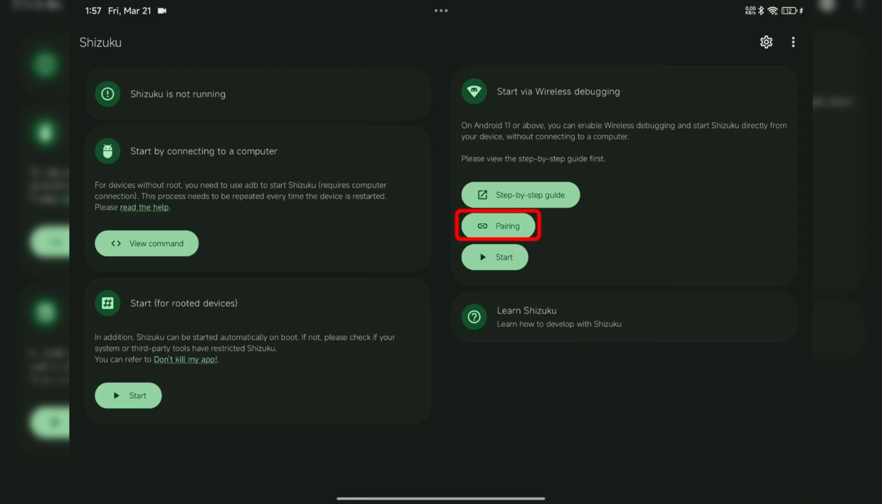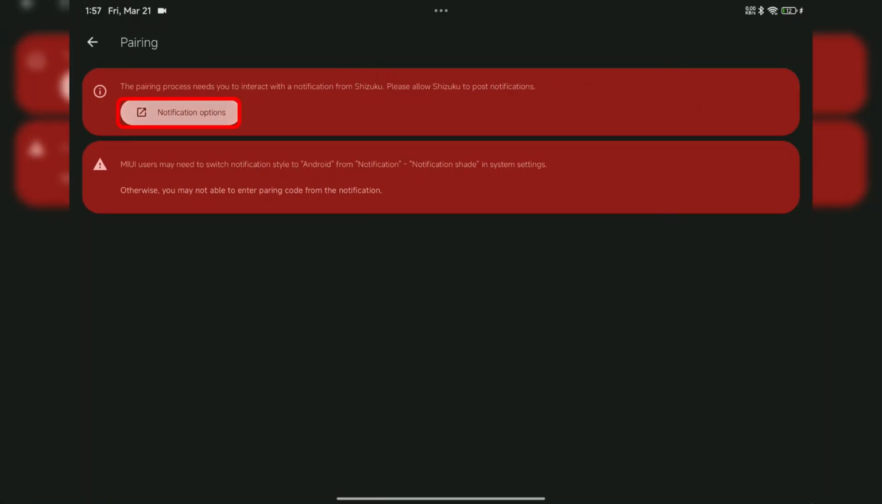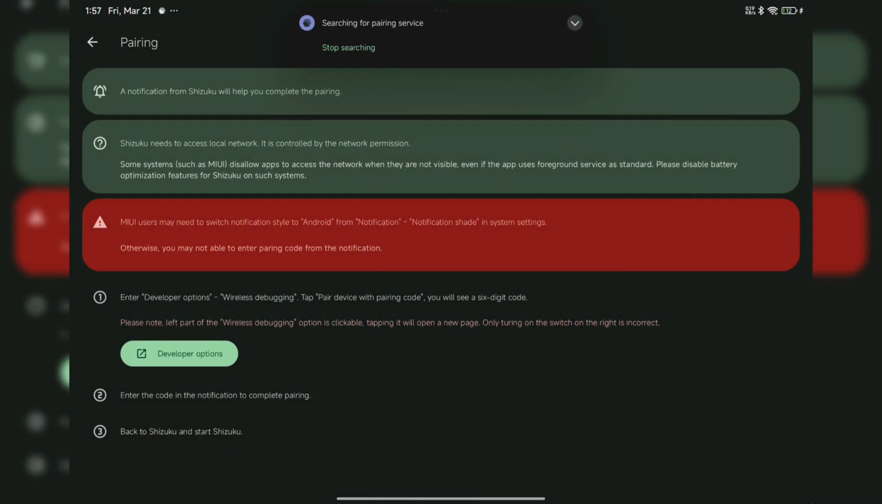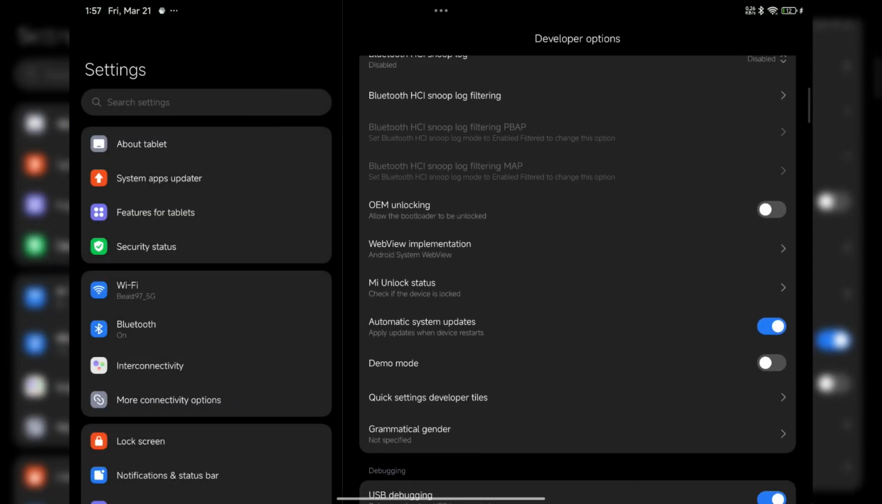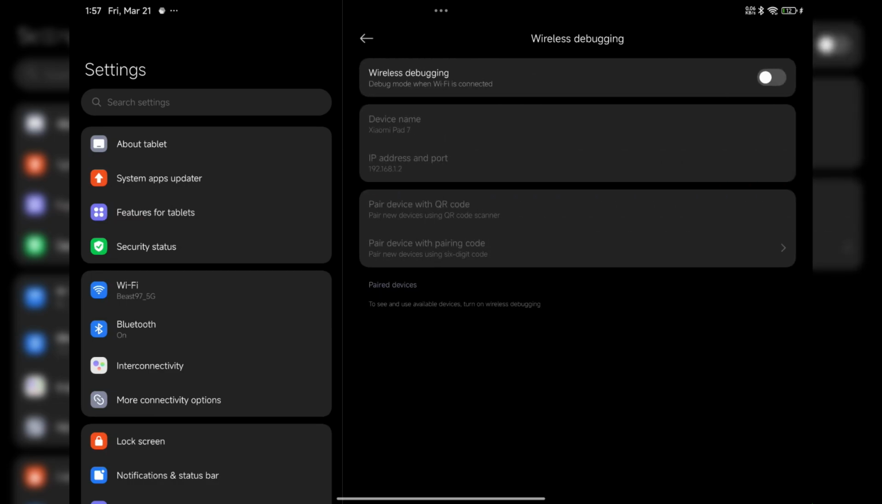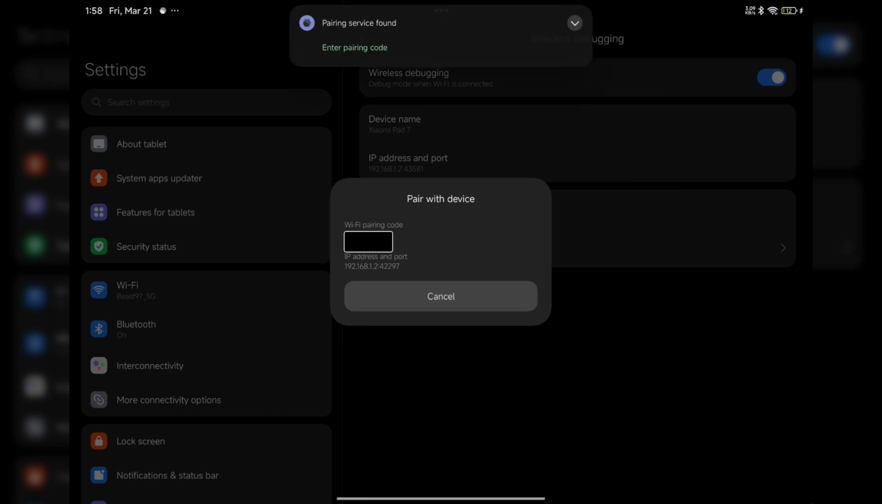What you have to do is go into pairing mode first. So click on pairing. Click on notification options, show notifications. Okay, so you can see searching for pairing device. Now go into developer options. Now scroll down and find wireless debugging. So here you've got wireless debugging. Enable it, and you can see all these options get enabled, but you have to select pair device with pairing code. As soon as you click on that, Shizuku will get notified and you can enter your pairing code over there.